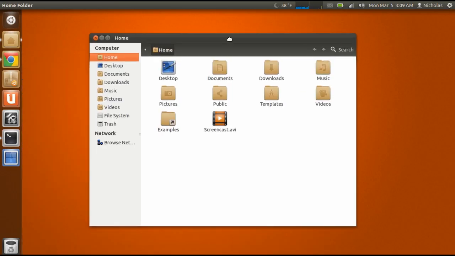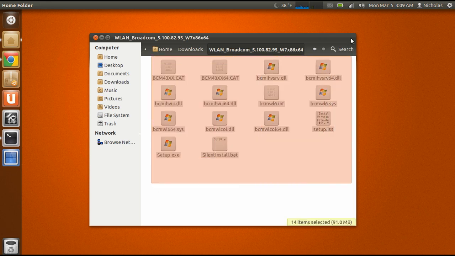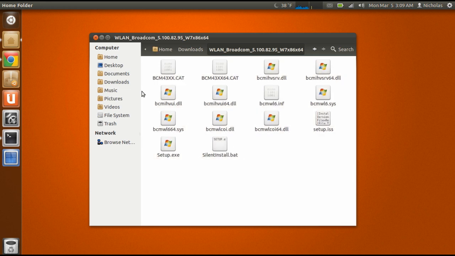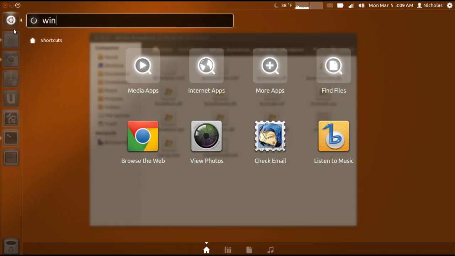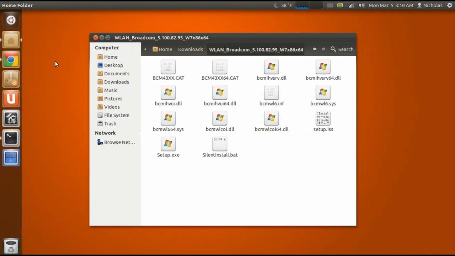Anyway, once you have the driver, you're going to want to extract it somewhere you can easily access it. You can see here when I go into my downloads, I have the Broadcom 5.100.82.95 driver. You can see there's a whole bunch of files, and this is the part where people get confused.